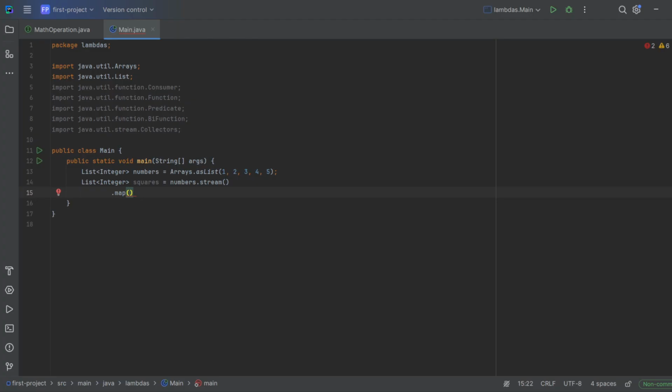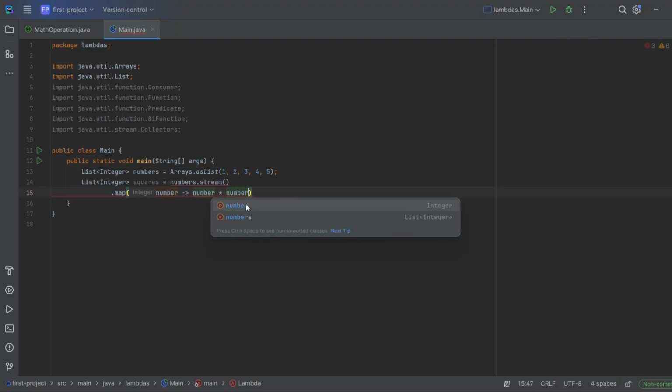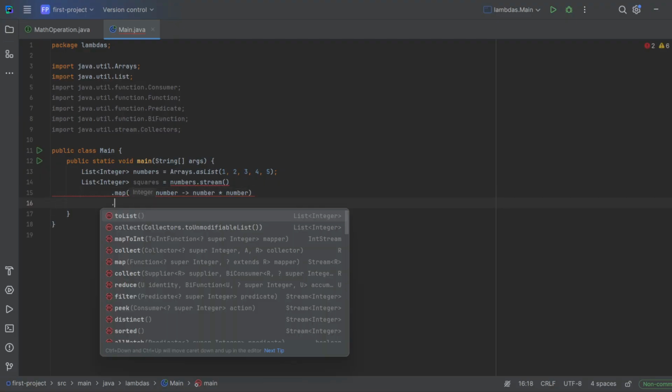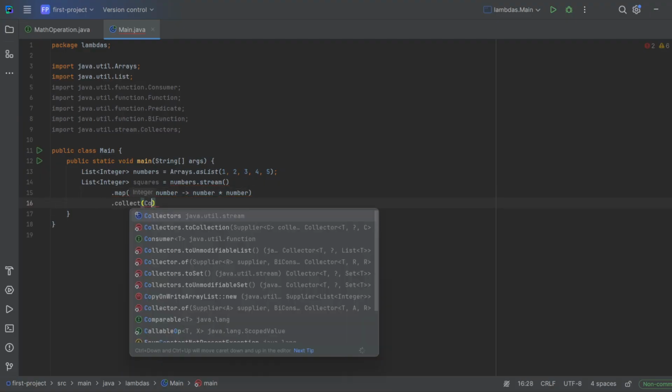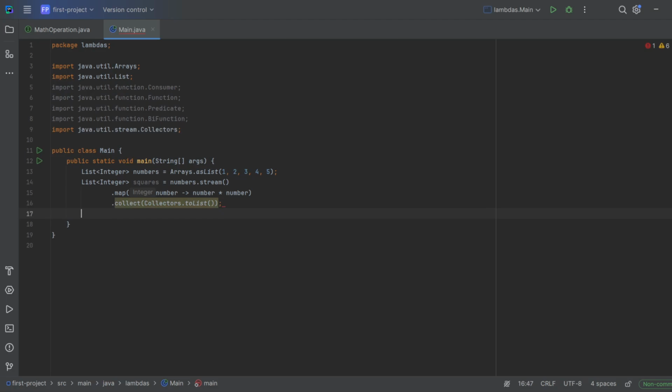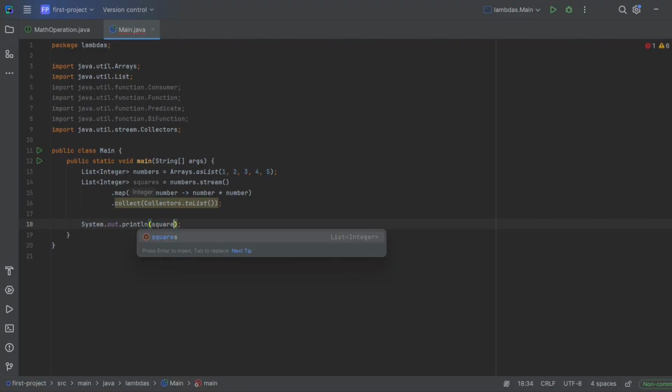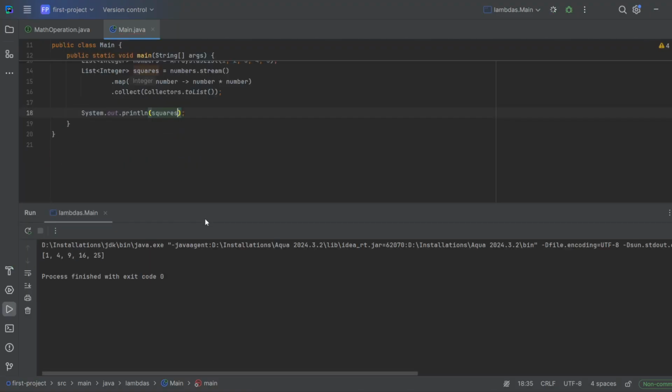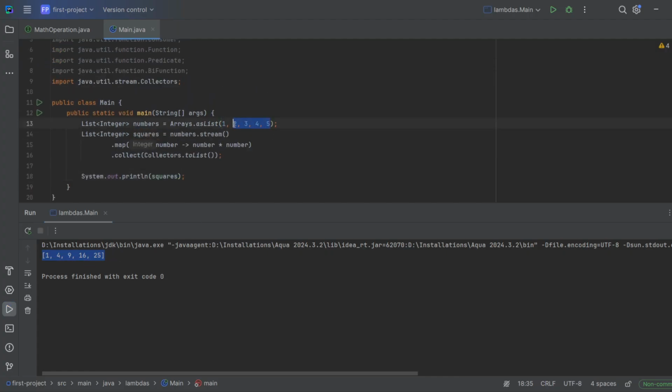Again we remember the syntax of the lambda expression. First we pass the parameter, let's say some number, then we want the square of that number, so number times number. Alright, and now in the end we need to collect the results and put them to a new list using Collectors.toList. Now let's print out our results, squares. Alright, so we see 1, 4, 9, 16, 25. Looks like the squares of these numbers, right?